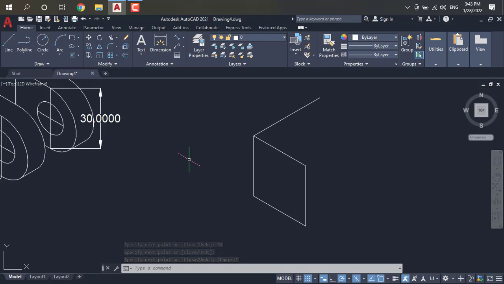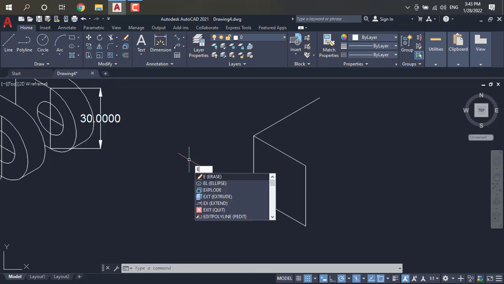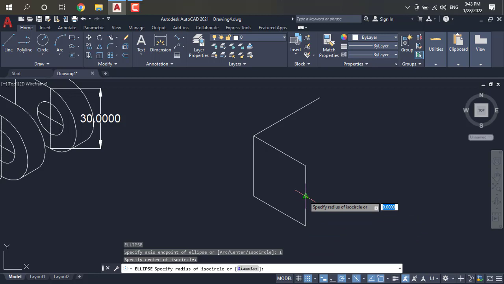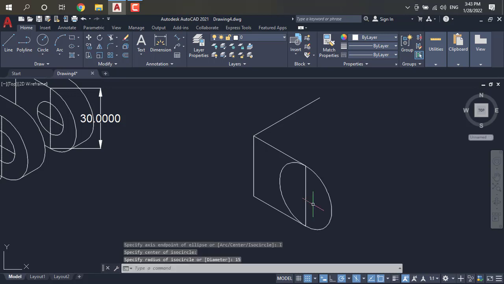Here we have to draw an ellipse. EL enter. Here we have the option of isocircle. Just click on it. Here specify the center point of isocircle. This is my isocircle center point. Here we have to mention the dia. How much is our dia? 30. Dia or radius as you wish. Here I am going to give the radius. Why? Because initially it asks to specify the radius of isocircle. If you click on diameter, you have to give the dia.